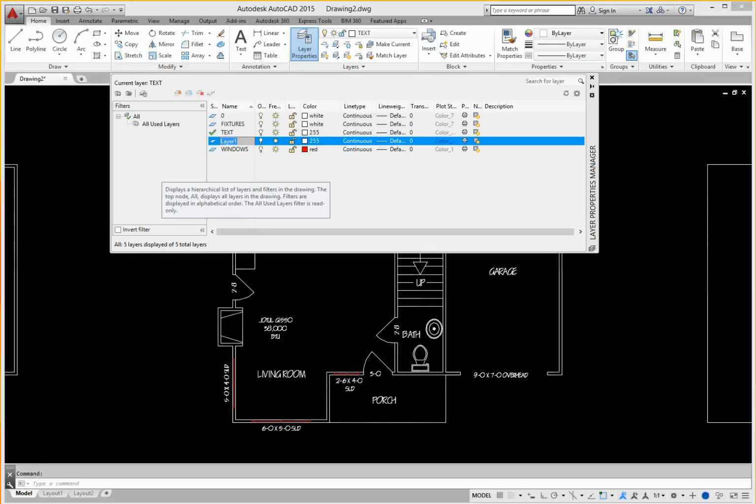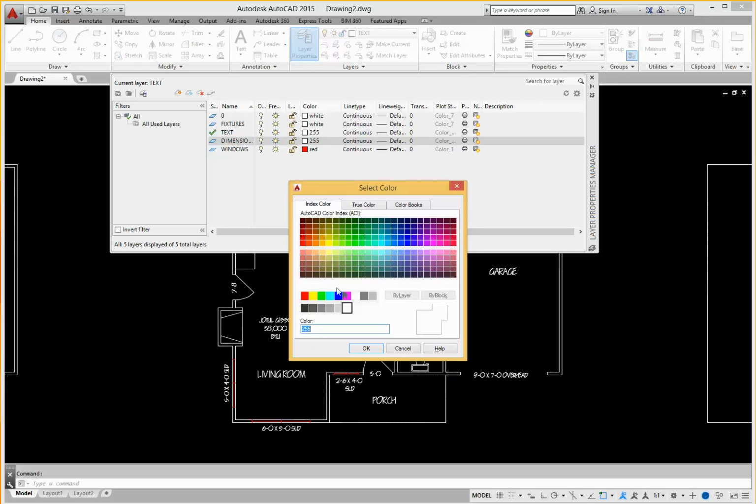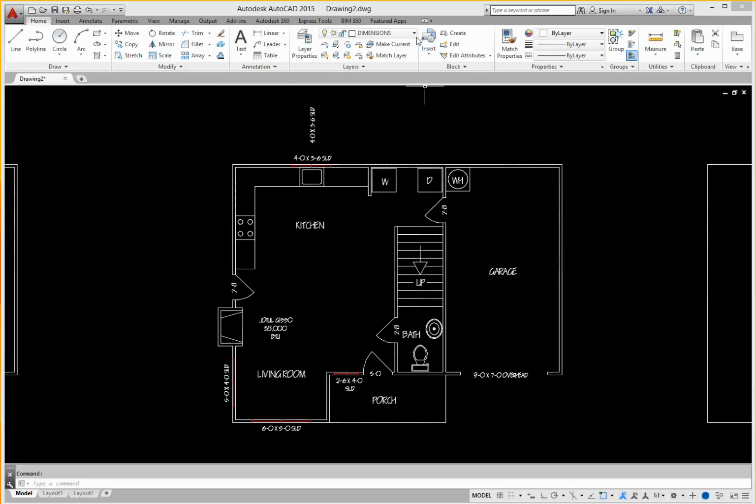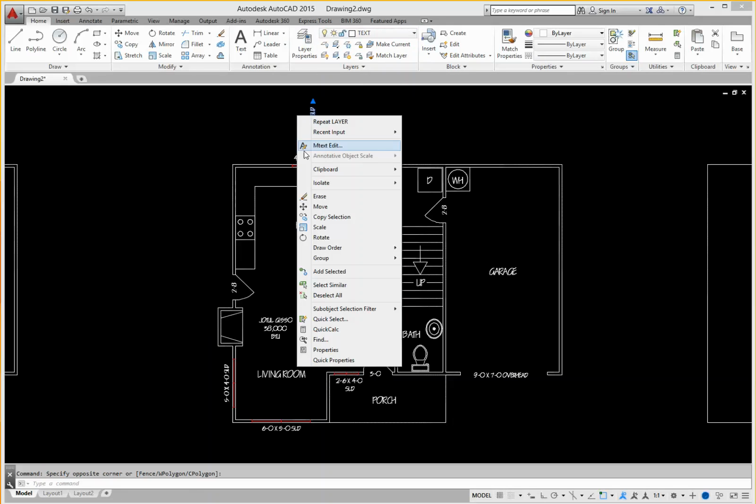We'll call this Dimensions. We're going to leave it white for now. Actually, this came out at 255. Let's click on it. Okay, so it goes back to white. We're going to set it current and close it. And just as a brief review, don't forget that this is the layer control. You can set any of these current up here.